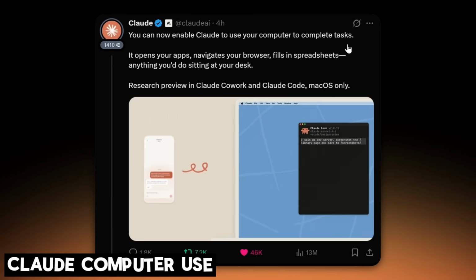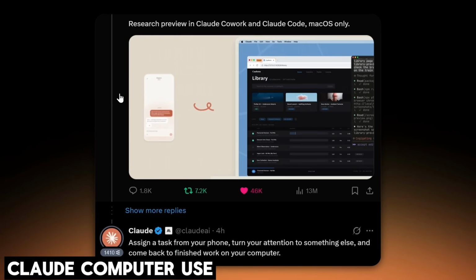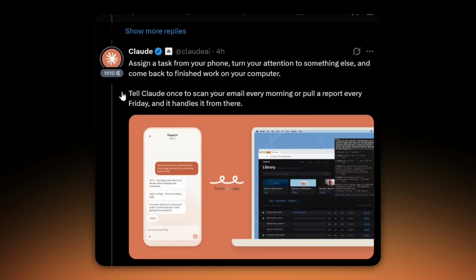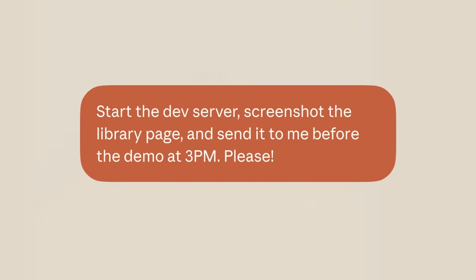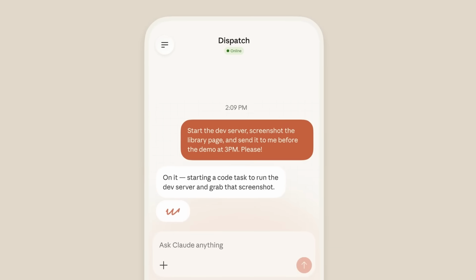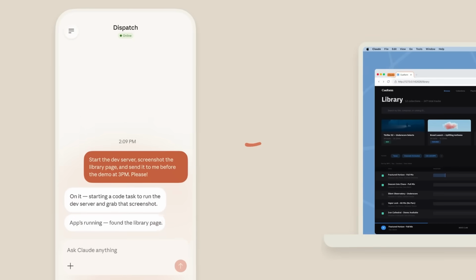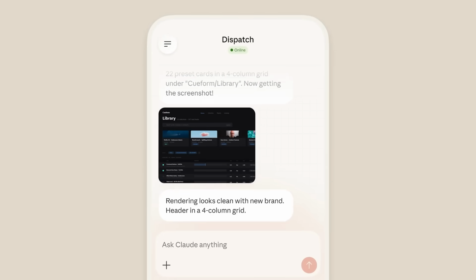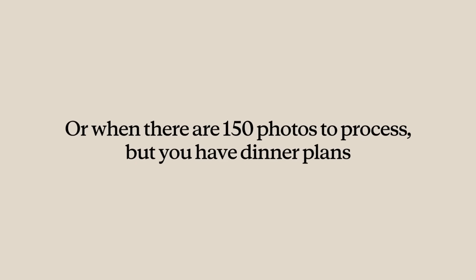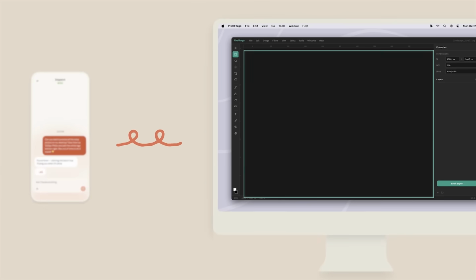To start things off, one of the biggest updates to Claude is that you can actually use your computer to complete tasks. Inside Claude Cowork and Claude Code, Claude can point, click, and navigate your system just like a real user. It has the capability of opening files, browsing the web, and even interacting with developer tools all automatically with no setup required. And it gets even more powerful with their new dispatch feature, because dispatch lets you assign tasks to Claude from anywhere, whether that's from your desktop app or from your phone.